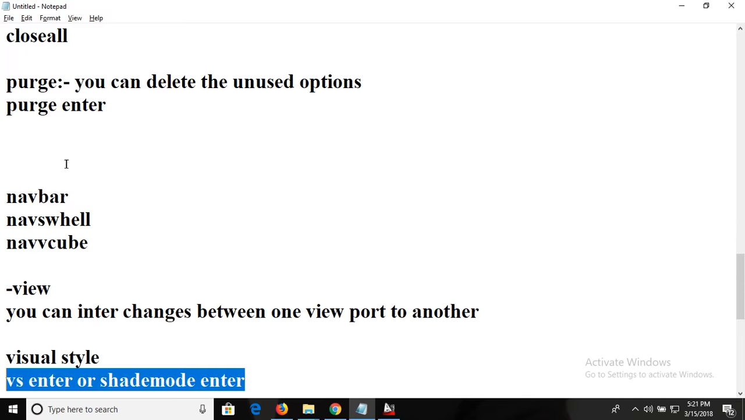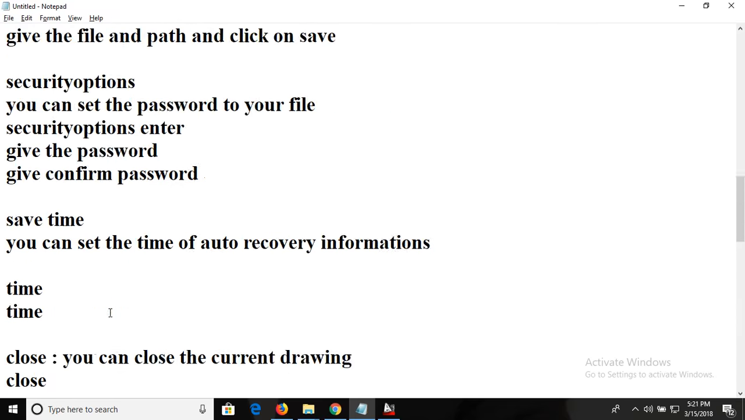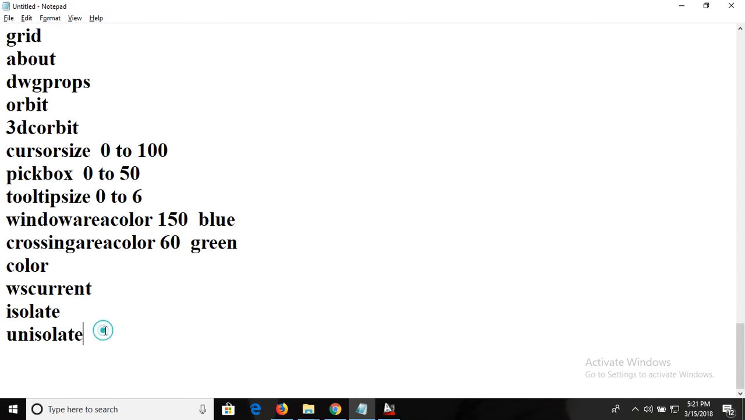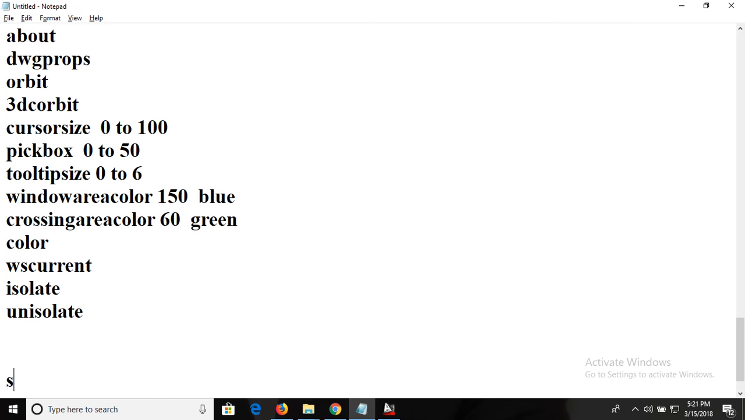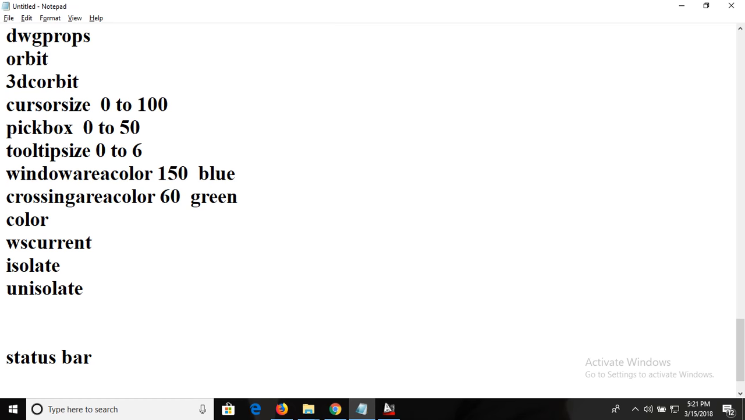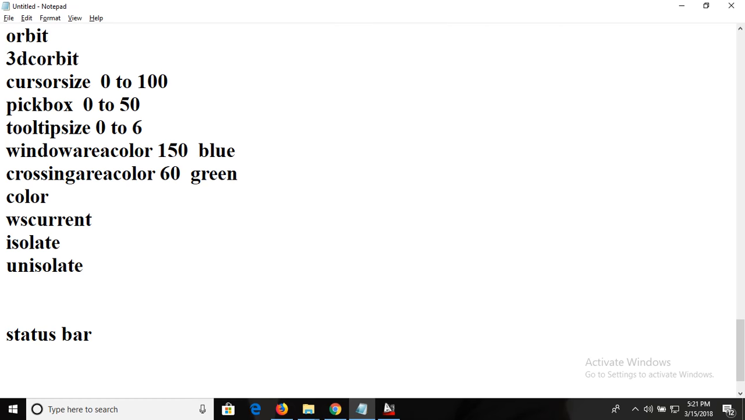So these are the topics, the basic commands that I already discussed with you. Now in the next section I'm going to discuss the status bar. In the status bar we have many options. I'll be explaining each and every option we have here.